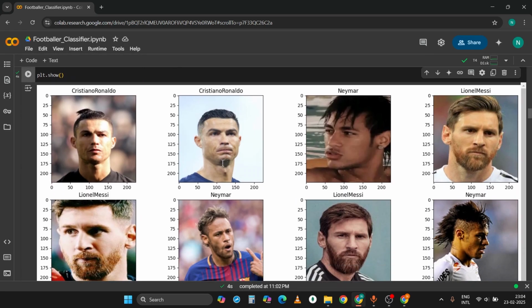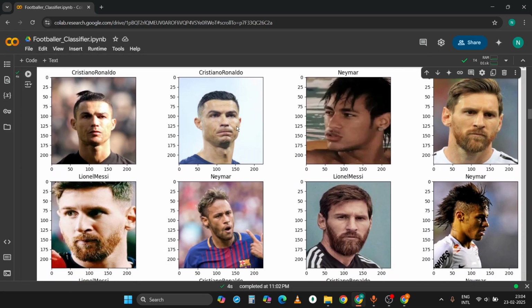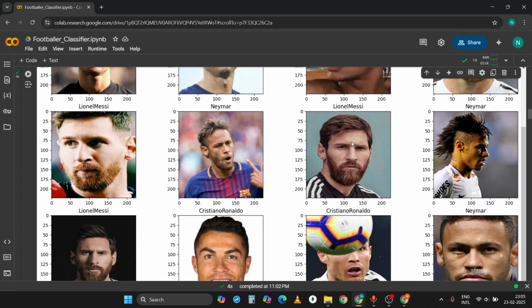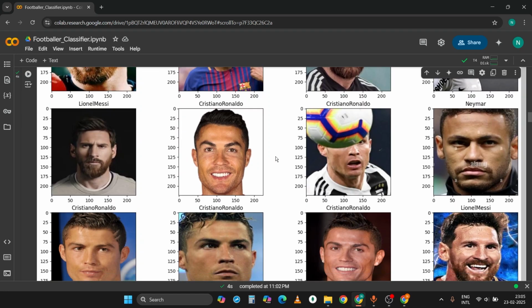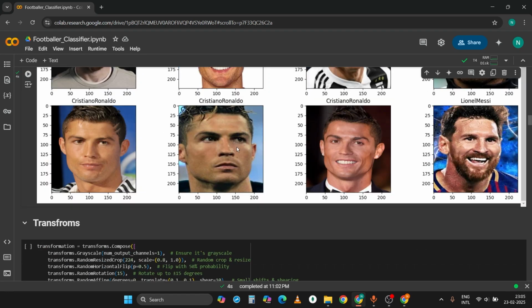I already ran that. First name is Cristiano Ronaldo. Okay, see, each image here is 2 to 4 into 2 to 4. And see, Messi is there, Neymar and Cristiano Ronaldo, and you can see each image here. See, the face area is more than the background.